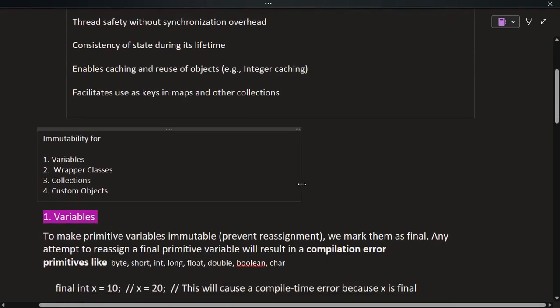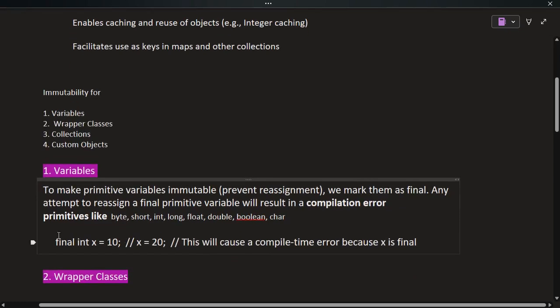With this, x equals 10 is immutable. Now if we modify the value of x, we will get a compile time error because x is final, correct? So to be clear, primitive data types are not immutable by default. We have to make them immutable by adding the final keyword in front of them.